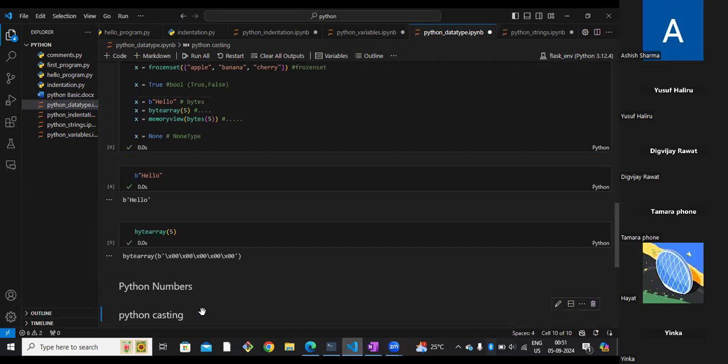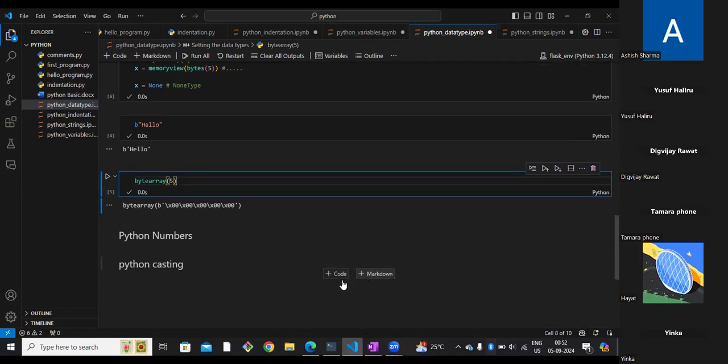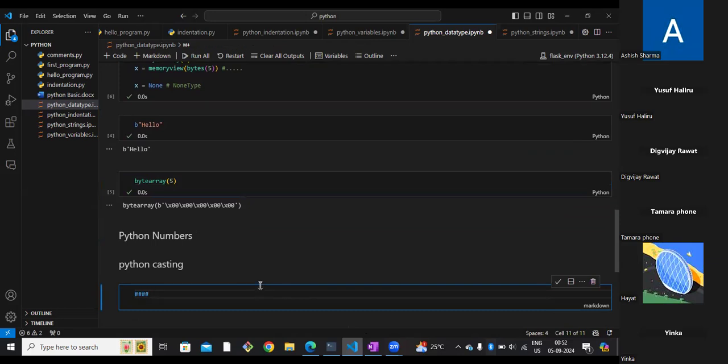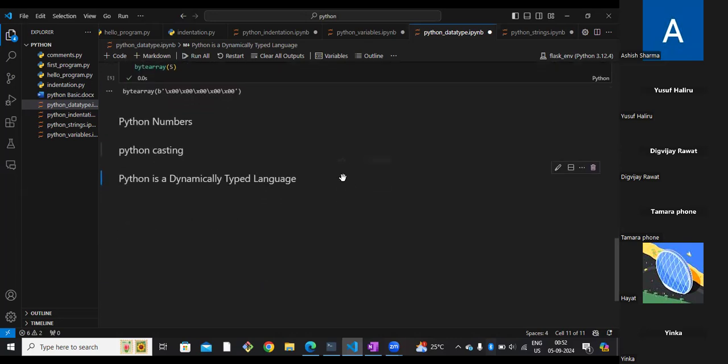Next, we will see how we can convert one data type to another data type. Before moving to that, I said one thing. Do you guys remember dynamically typed language? Python is a dynamically typed language. What do I mean by this?